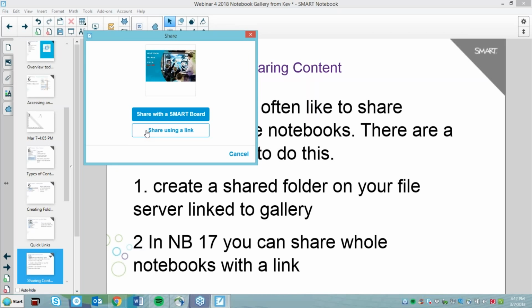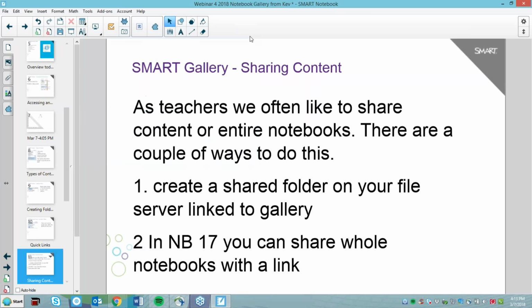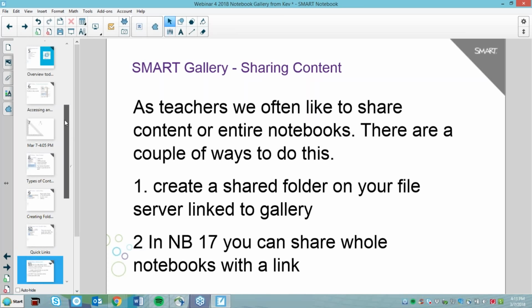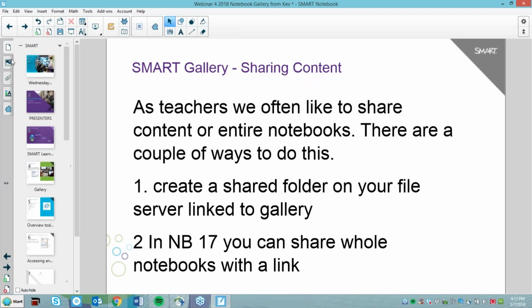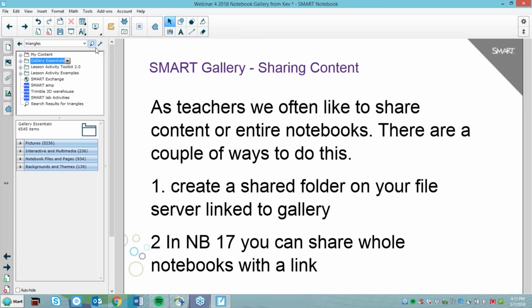So if you've used Dropbox or a cloud-based service like that, quite often you use those because the files are too big. Similarly, notebook files are quite big, so they're hard to email and move around, but we can share them to a group of teachers or to a team just by using a link like we would in Dropbox. The other way is to actually share a folder from within the gallery, and I just want to take you through this.